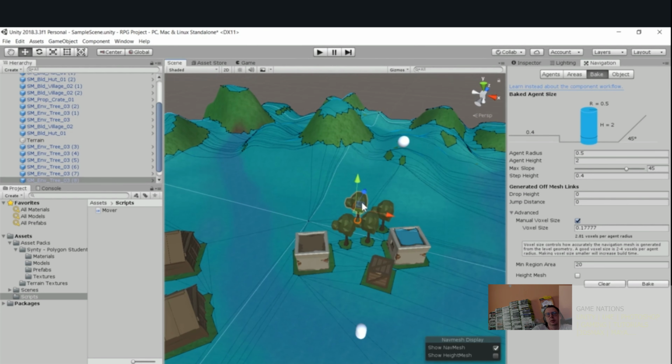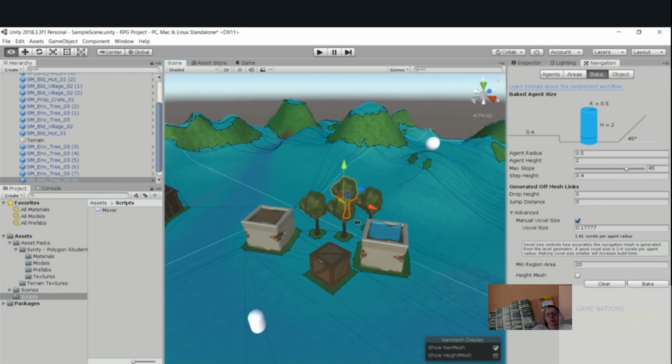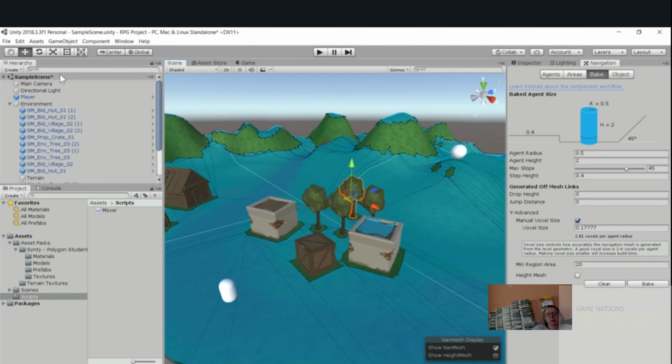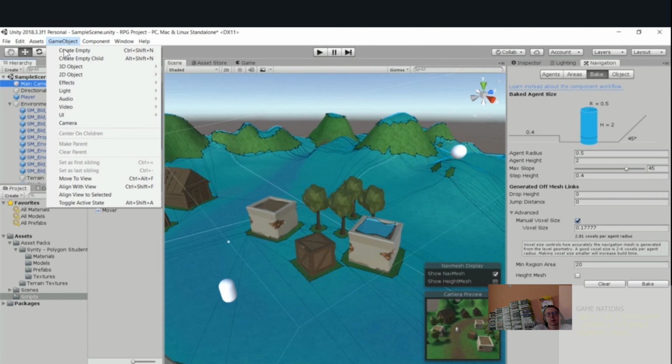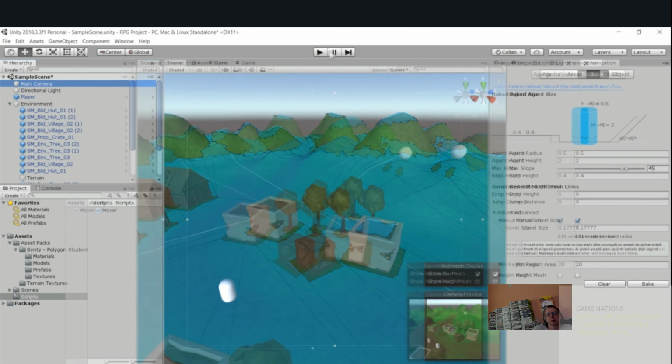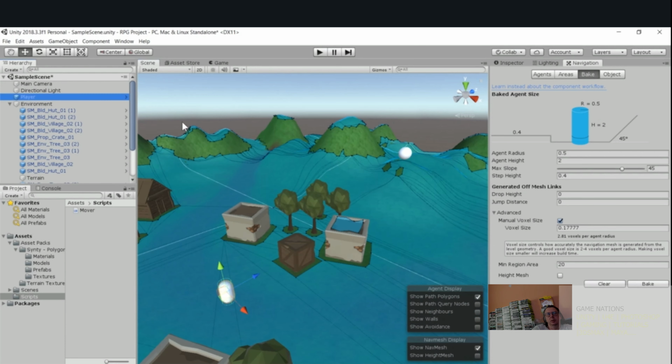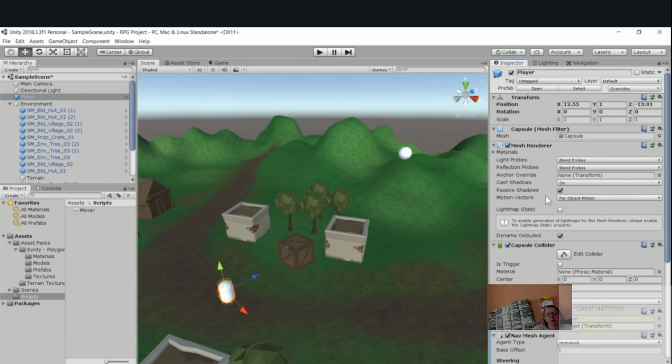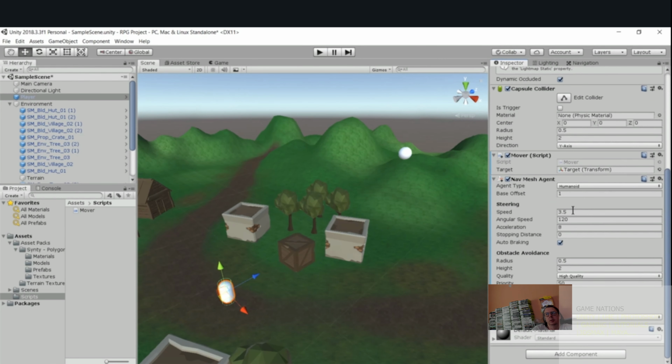Now, let's see. Actually, I'll change the camera. So, find the main camera. Game object. Align with view. And I mentioned doubling our speed, so I'm going to click on my player. Back over to Inspector. Scroll down to Nav Mesh Agent. Change the speed to 7. You can make yours whatever you want. I'm making mine 7. Click on play.